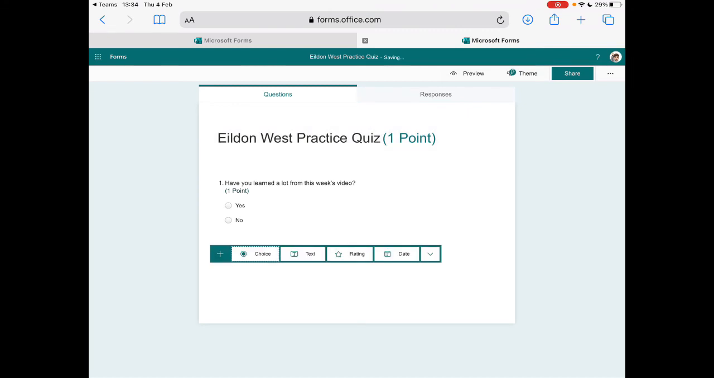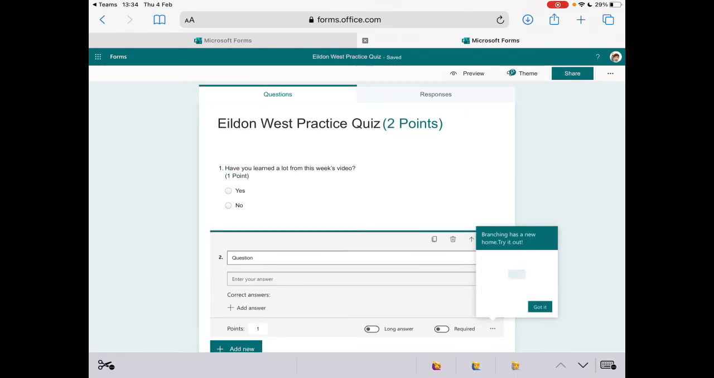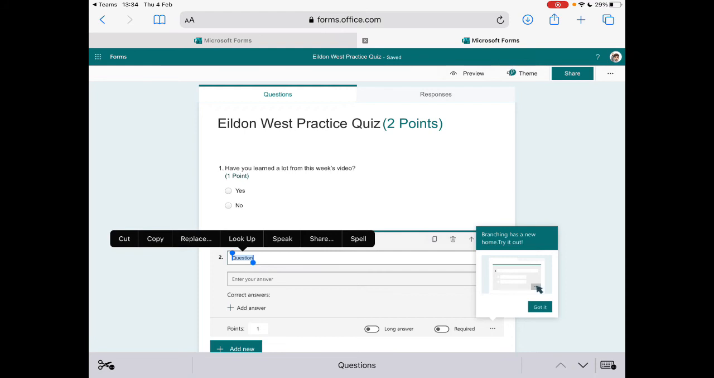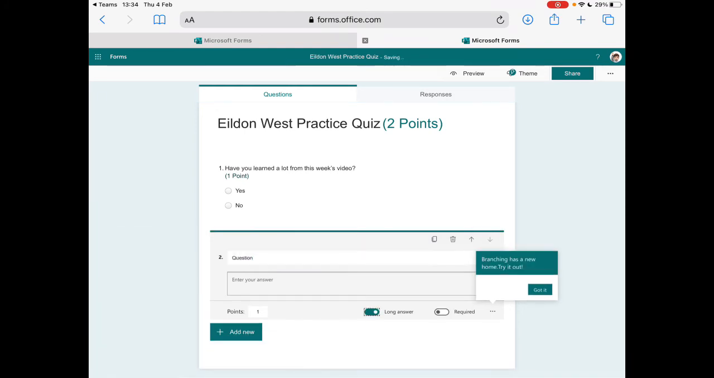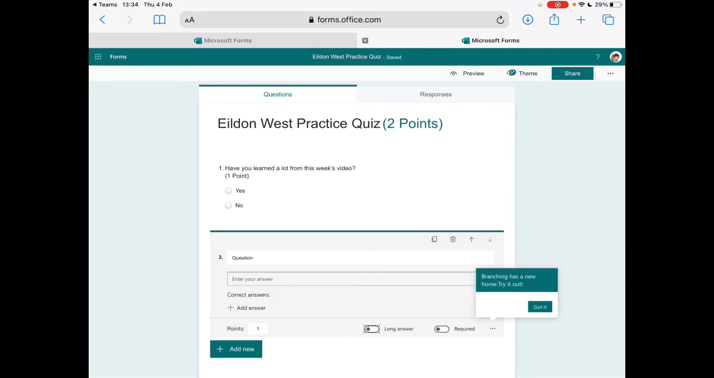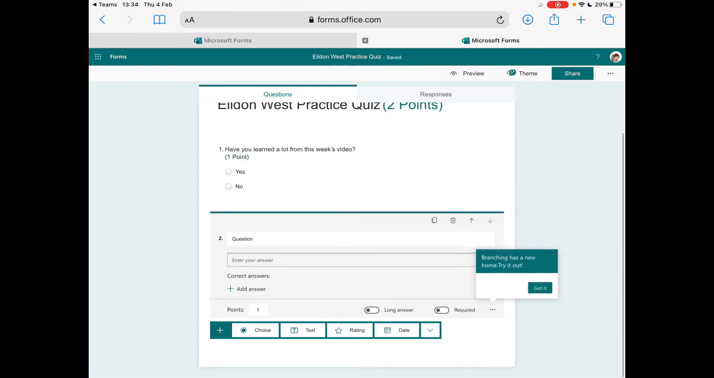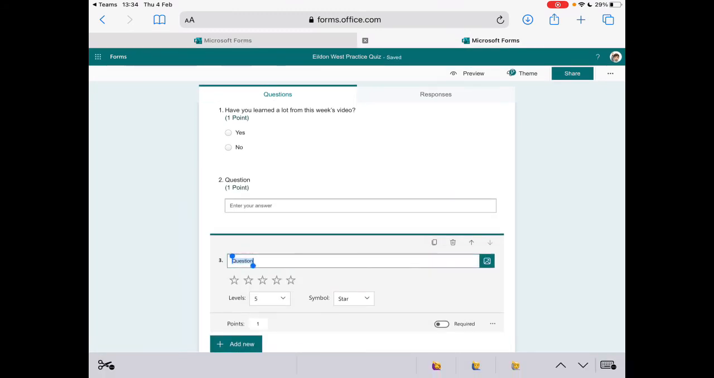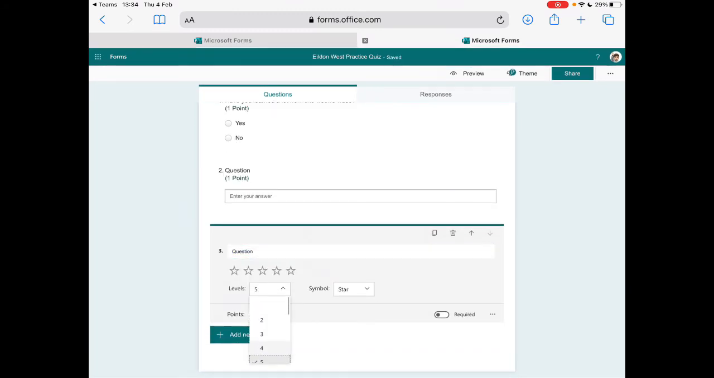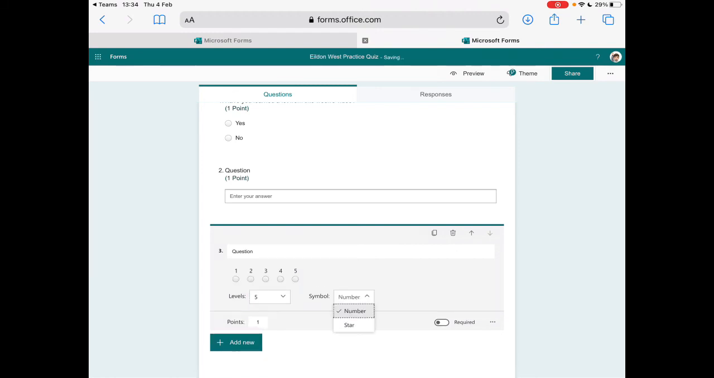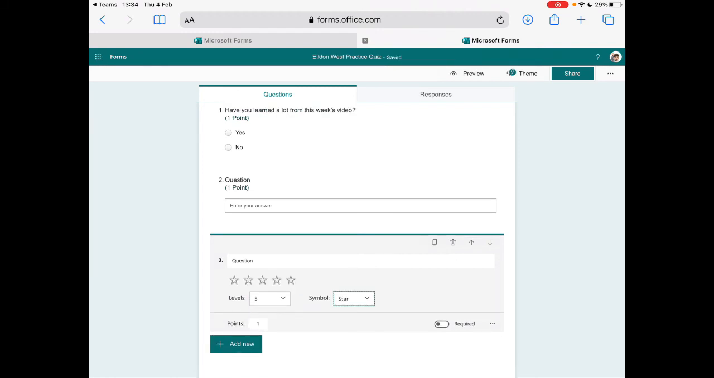Other examples of questions that you can have is you can have text questions. So you can put a question in and they have to answer their answer below. You can choose between a short answer or a long answer where they get more characters for it. And again, you can have it required or not. Other ones that you can choose, ratings questions are quite good. You can have it up to 10 levels. And then you can have stars or numbers that they can choose from. So you can build your form in various different ways, and that then builds up this thing.